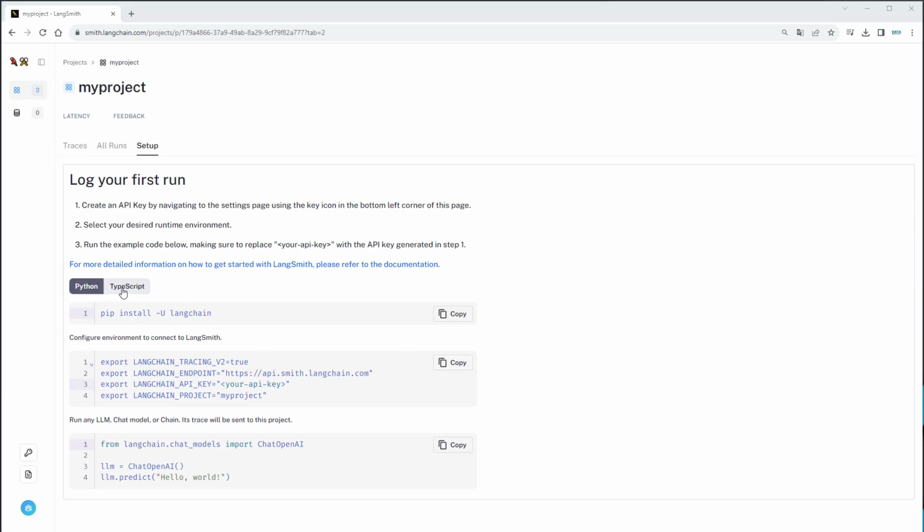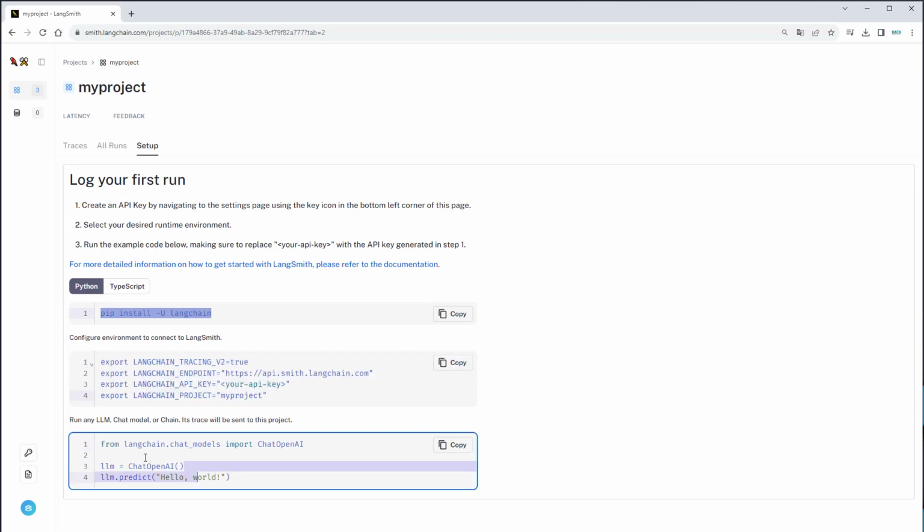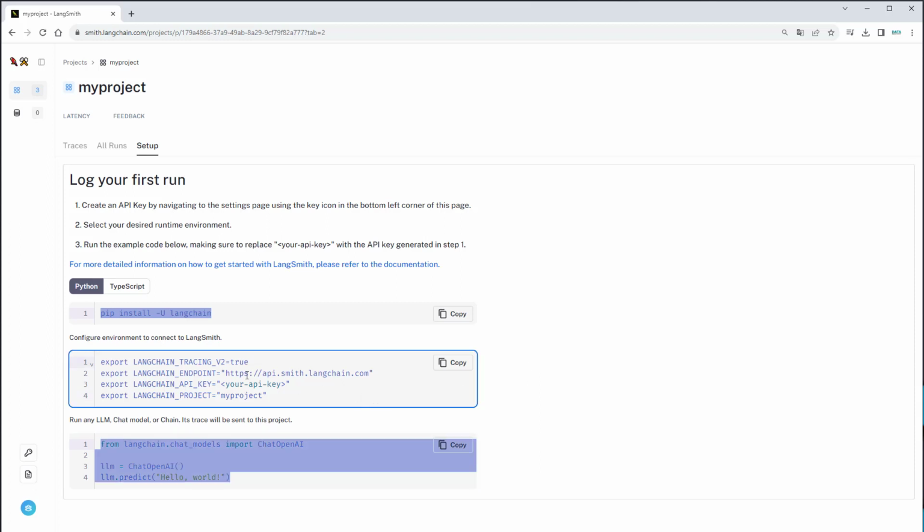So you can use Python or TypeScript. We will use Python. So we have to install LangChain and also export some environment variables. And then this is the most basic example, just run a normal LLM. And this will be already tracked if the environment variables are set up correctly. So as you can see, we need an API key.